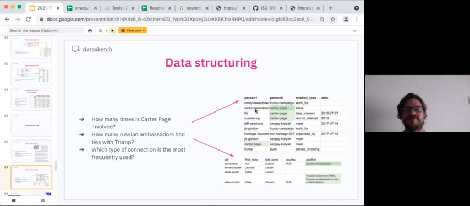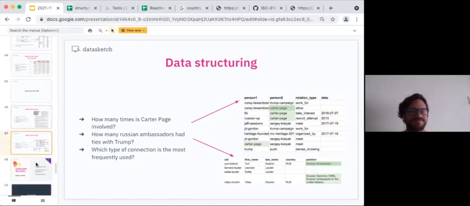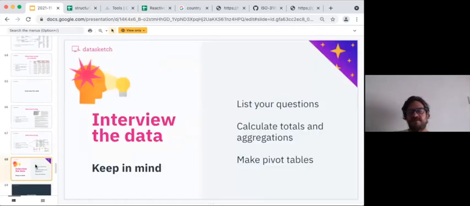So all we have to do is a filter, or maybe doing some counts, and we can answer many of the questions we have around this specific topic if we have the data properly formatted. So, important things to keep in mind when interviewing the data is make a list of questions that you want to answer with the data you have.